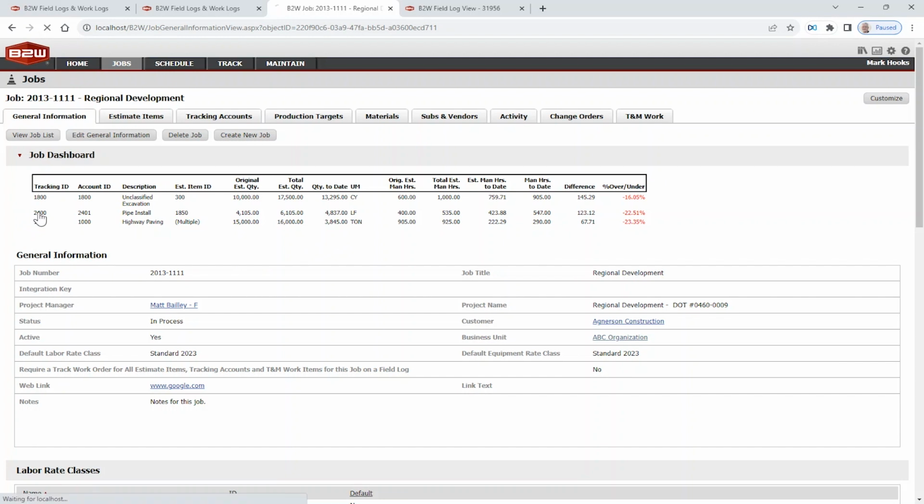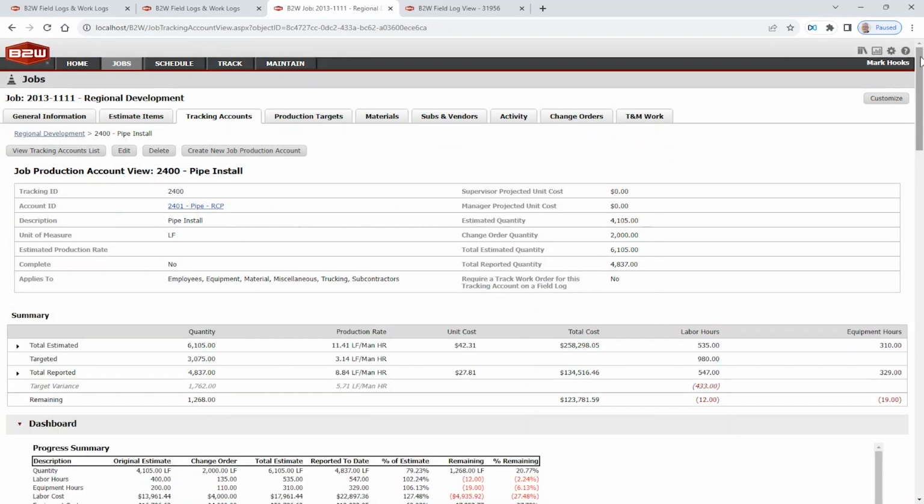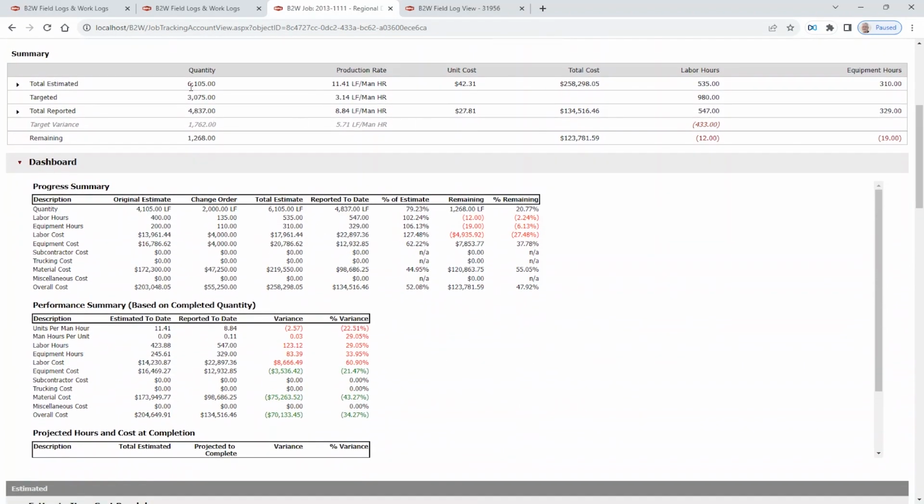I can go into that scope of work. It'll isolate me, in this case, into that pipe install. And if I come down just a little bit, it's built a dashboard that shows me things like quantity that I estimated, what my unit cost was the way I put it together in the estimate, and based on what they've done so far, what is my accumulated unit cost being reported from the field, which is pretty good.